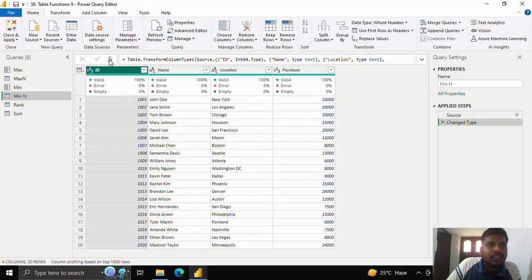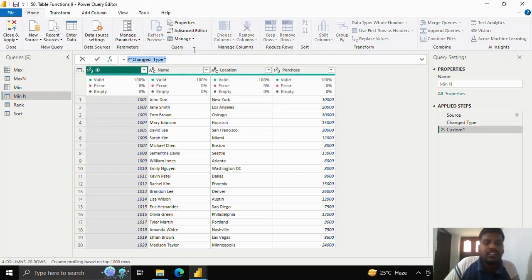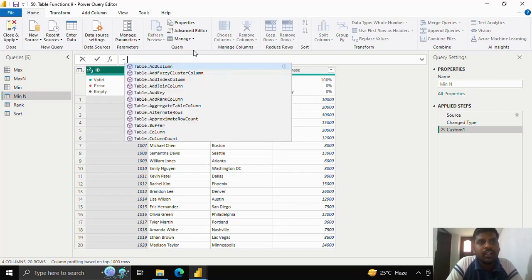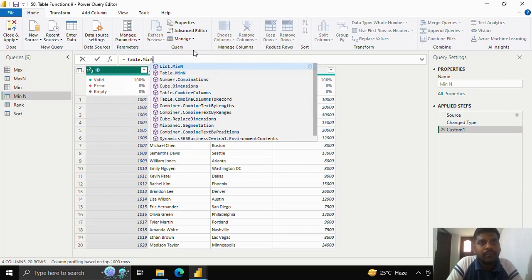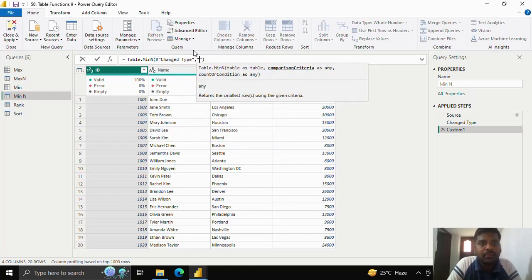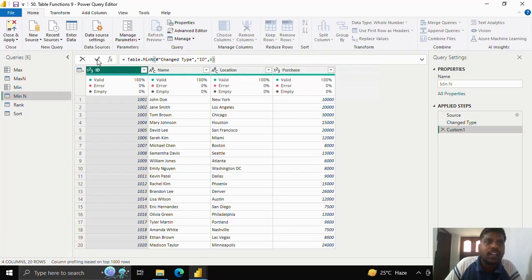Let us move on to the other function, which is MinN. Similar to MaxN, we have MinN. I'll type Table.MinN. I'll open the parenthesis, provide the table name. I'll put a comma. In the criteria, suppose that I'll provide ID. I want minimum 6 rows. I'll type 6. I'll click over here.